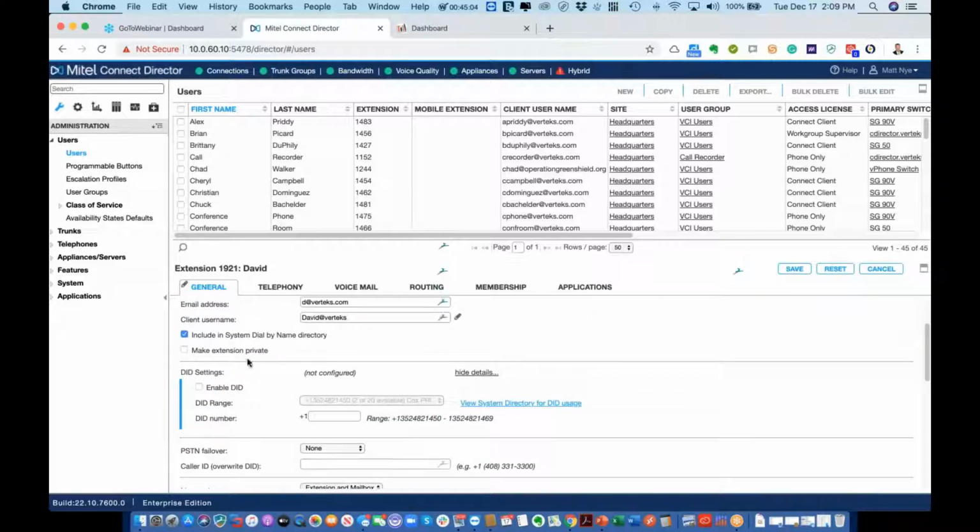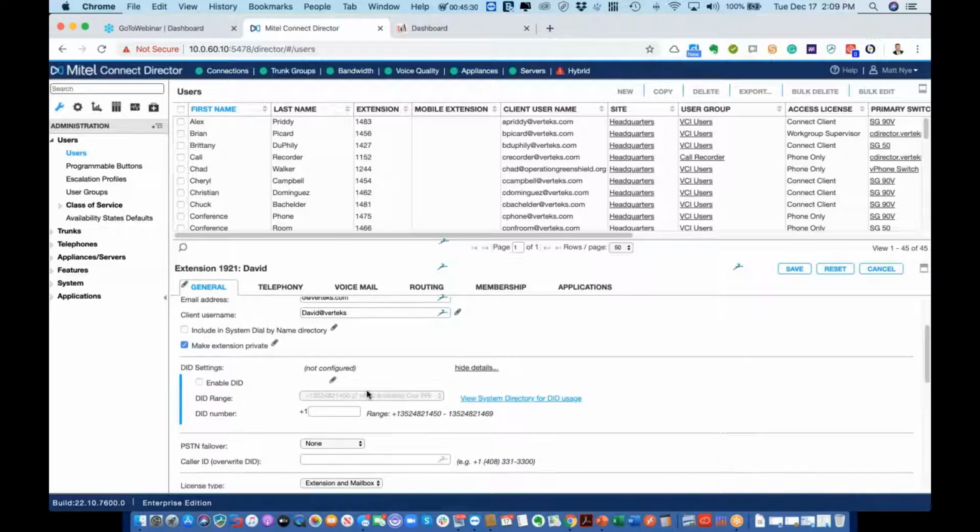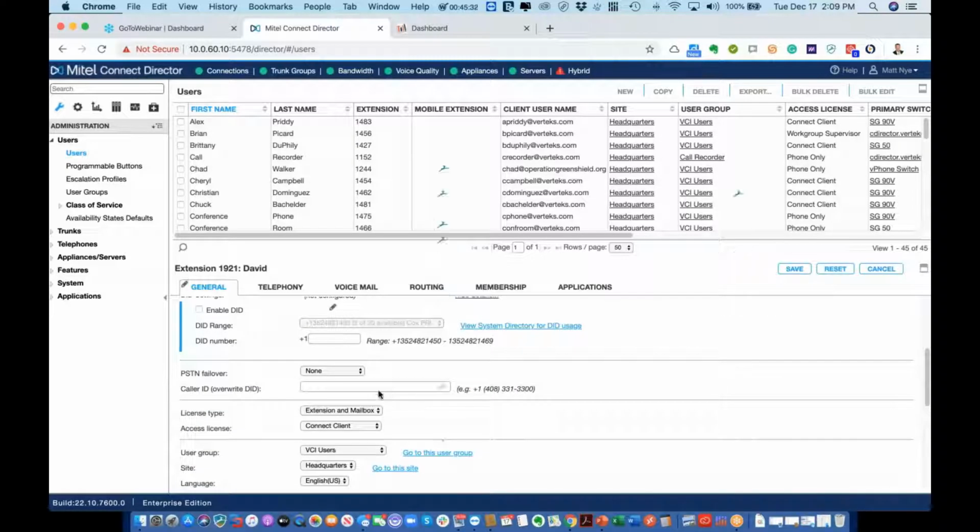And we have a couple of options here. In the case of David, where he's part-time, we don't really want people being able to dial him directly. We can exclude him from the system directory. And we can also check this box to make his extension private. You'll see here we've got options to enable DID. So if we want to give him a DID, we can check that box. It'll show you the range of available, or again, in this case, we're going to uncheck it because we don't want him to have one.